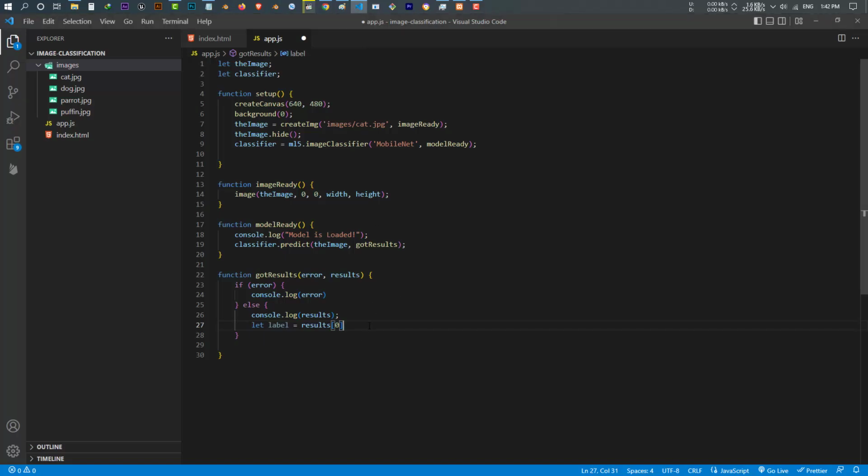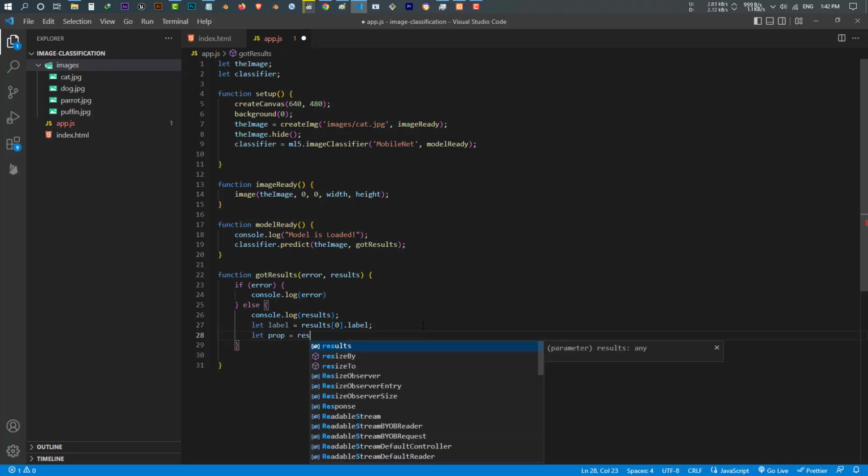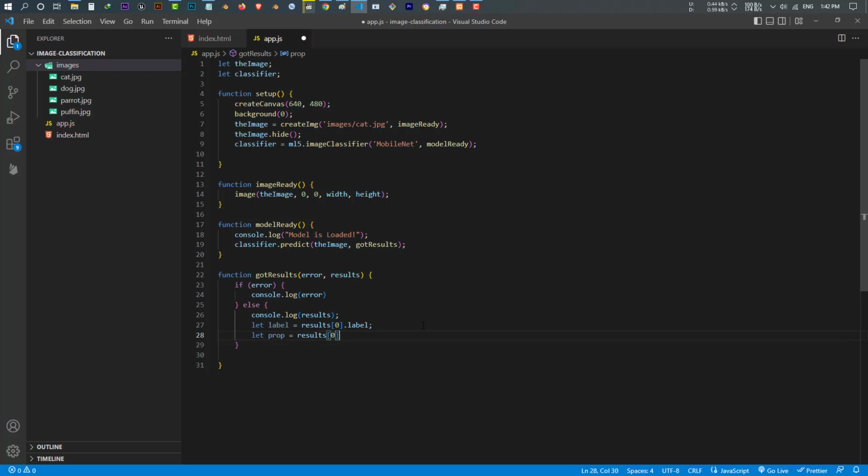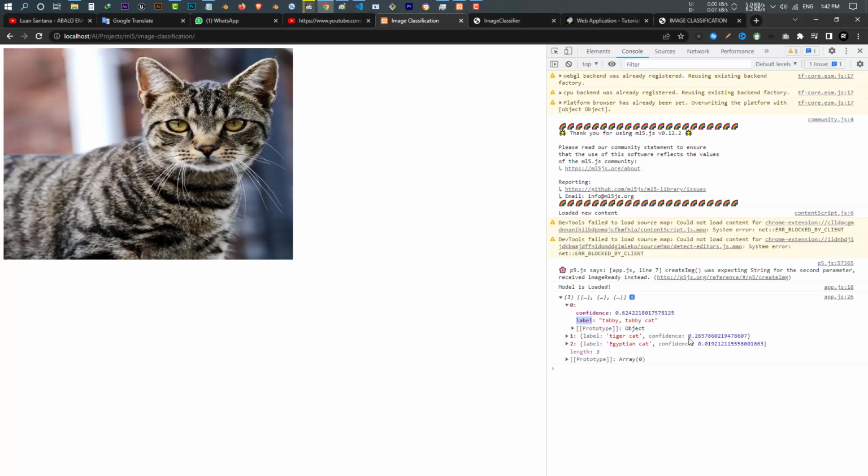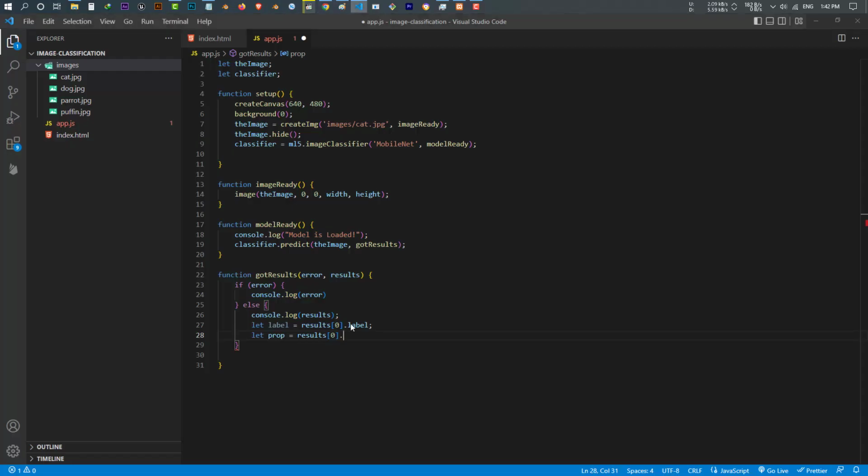Result 0 dot label. If you don't know how this JSON thing works with JavaScript, there are a few tutorials on my channel. I put the link in the description. You can go and learn how it works. And the second one is the confidence, which I can say probability, something like this. So from the result 0, I want to get, let's see, what is this? Confidence. It's confidence. And I store both of them inside this variable and this other variable.